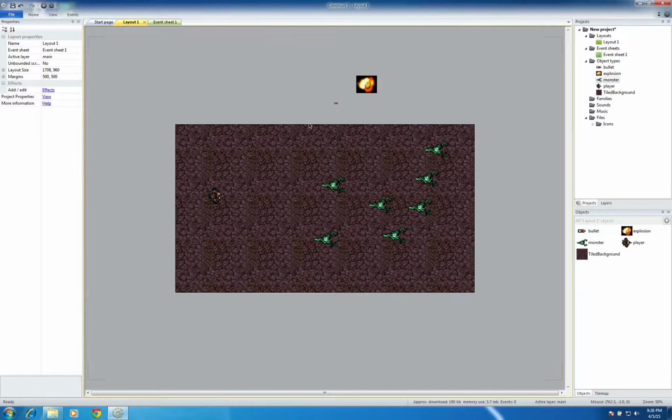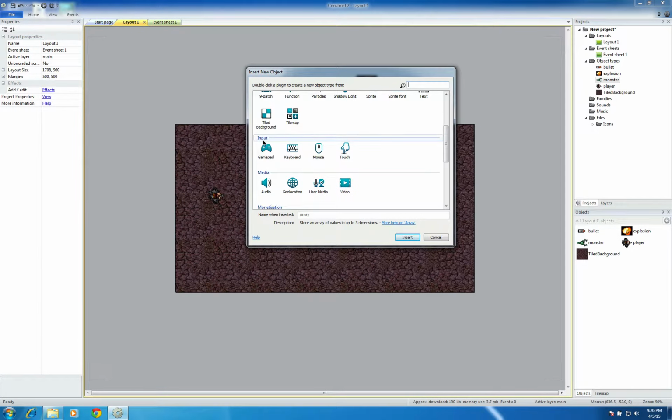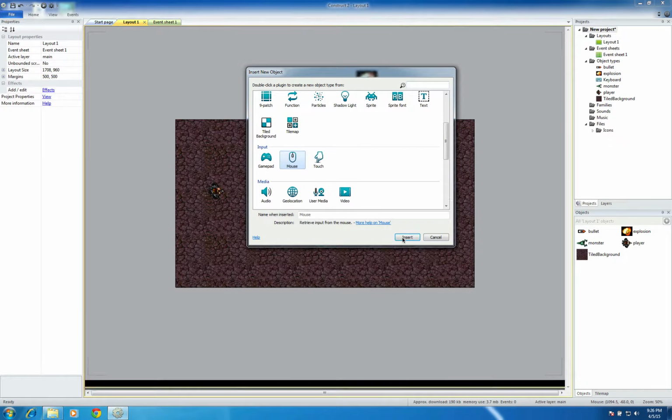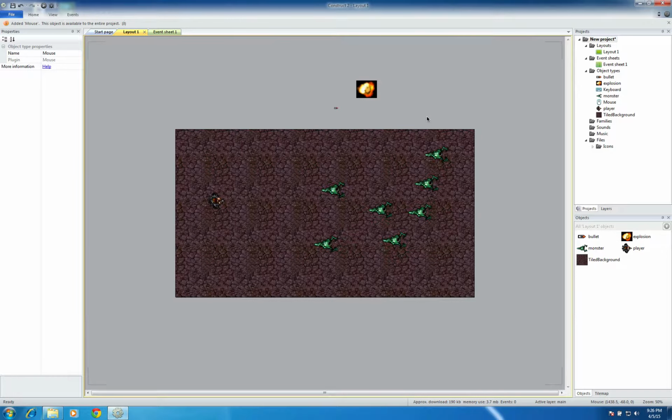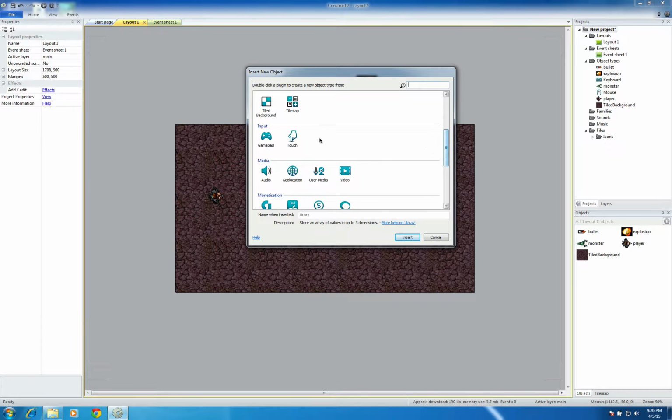So now what we need to do is add onto our screen our events for using the keyboard and mouse. So we're going to actually have the mouse trigger the shooting. So when you double click and insert a new object, you can see input. You can choose from gamepad, keyboard, mouse, and touch. Now for right now, we're just going to insert the keyboard, and then we're going to insert the mouse. And if you were going to port this over to like a mobile device, then I would go ahead and do touch.